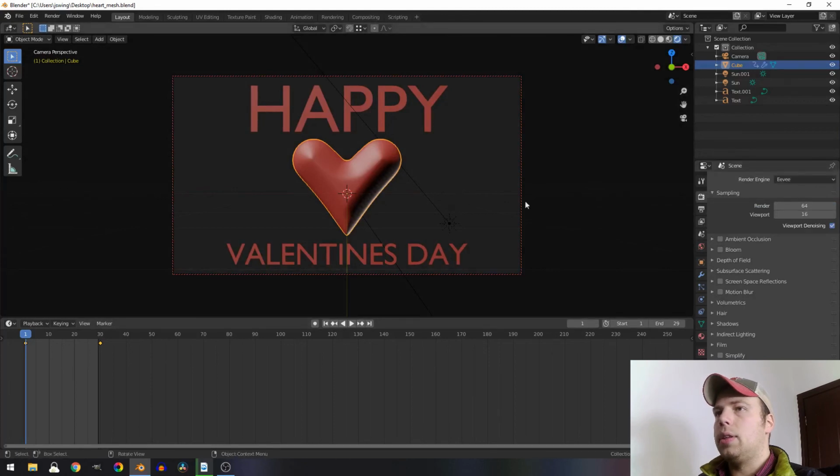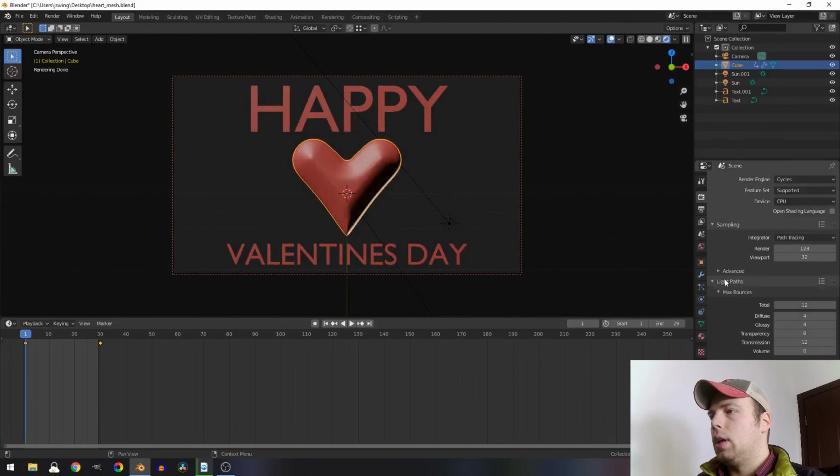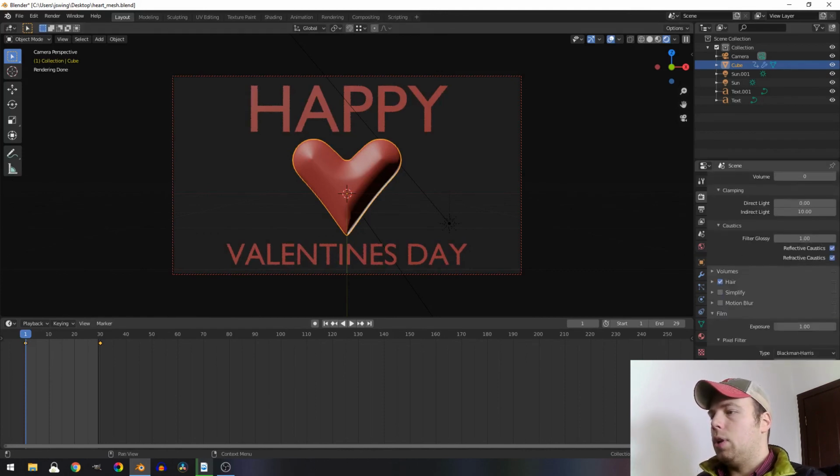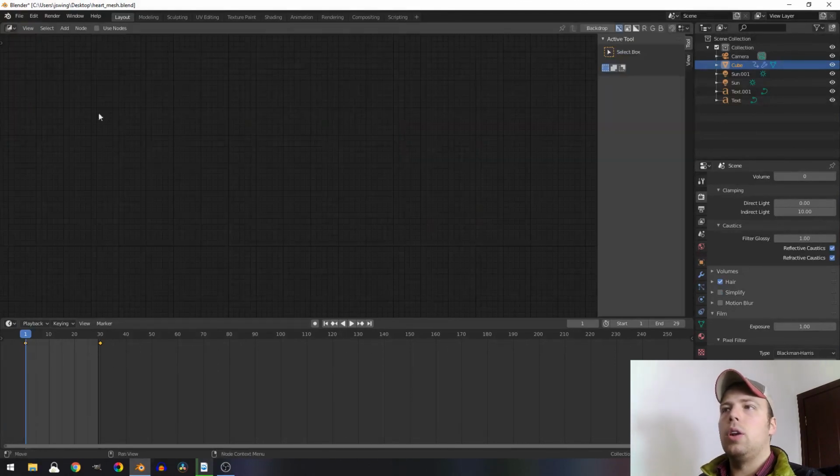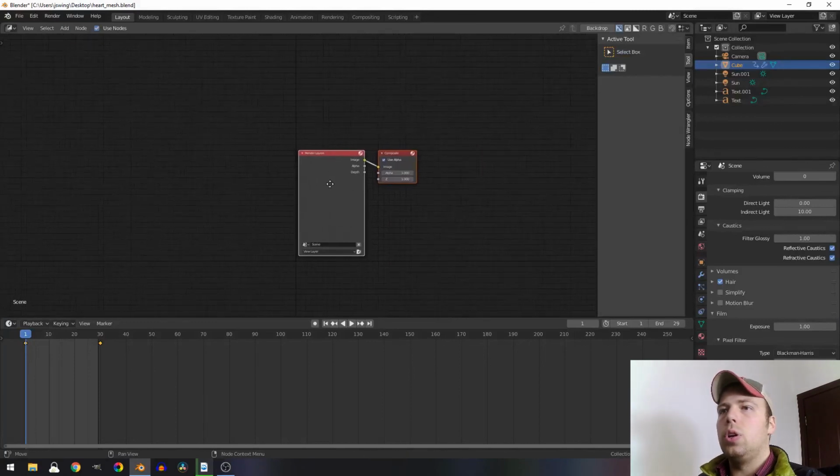And then I want this back end to be white, and so I'm going to change my render engine to Cycles and change this to 512, and my total bounces to 3, and my diffuse and glossy to 1, my transparency to 0, and my transmission to 2. And then down here in the film, I'm going to set this to transparent.